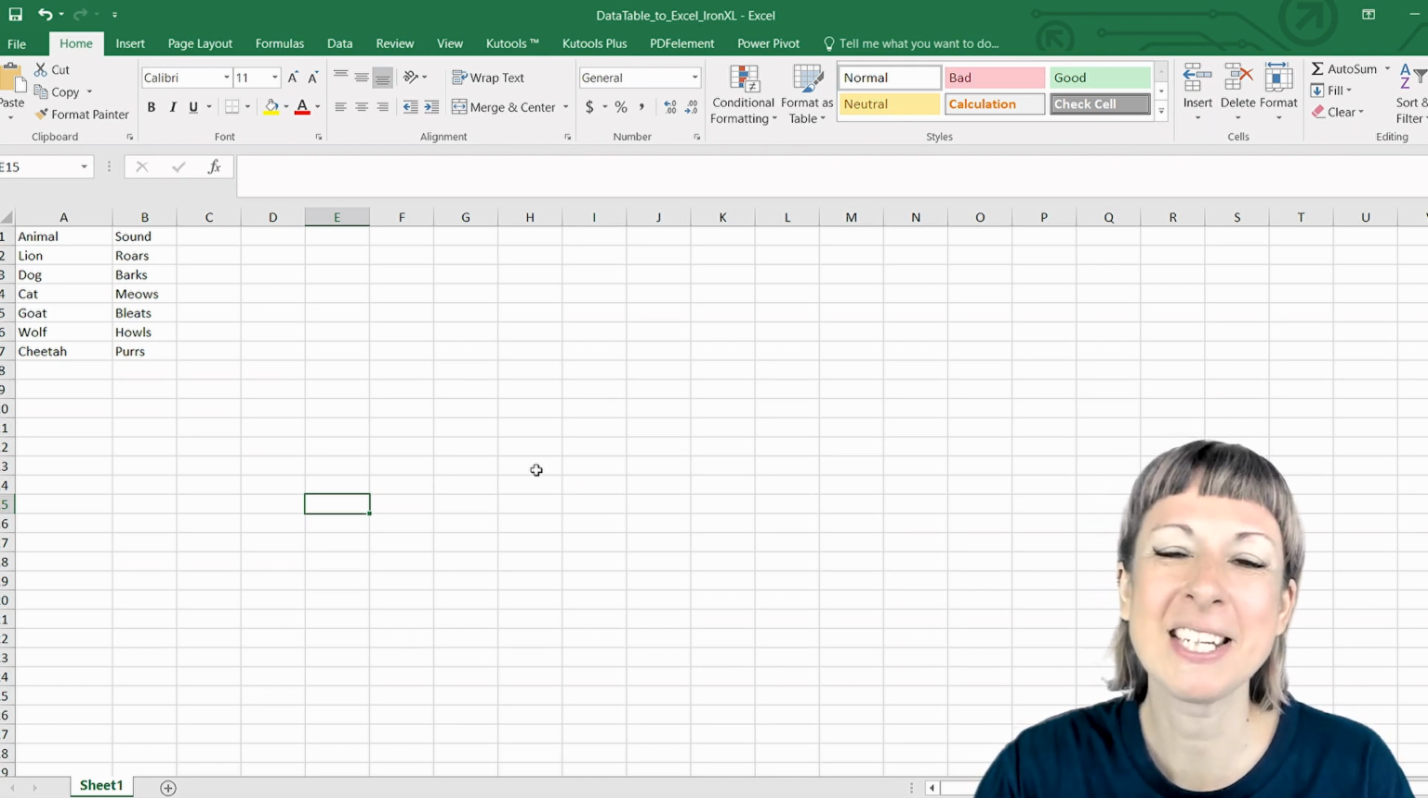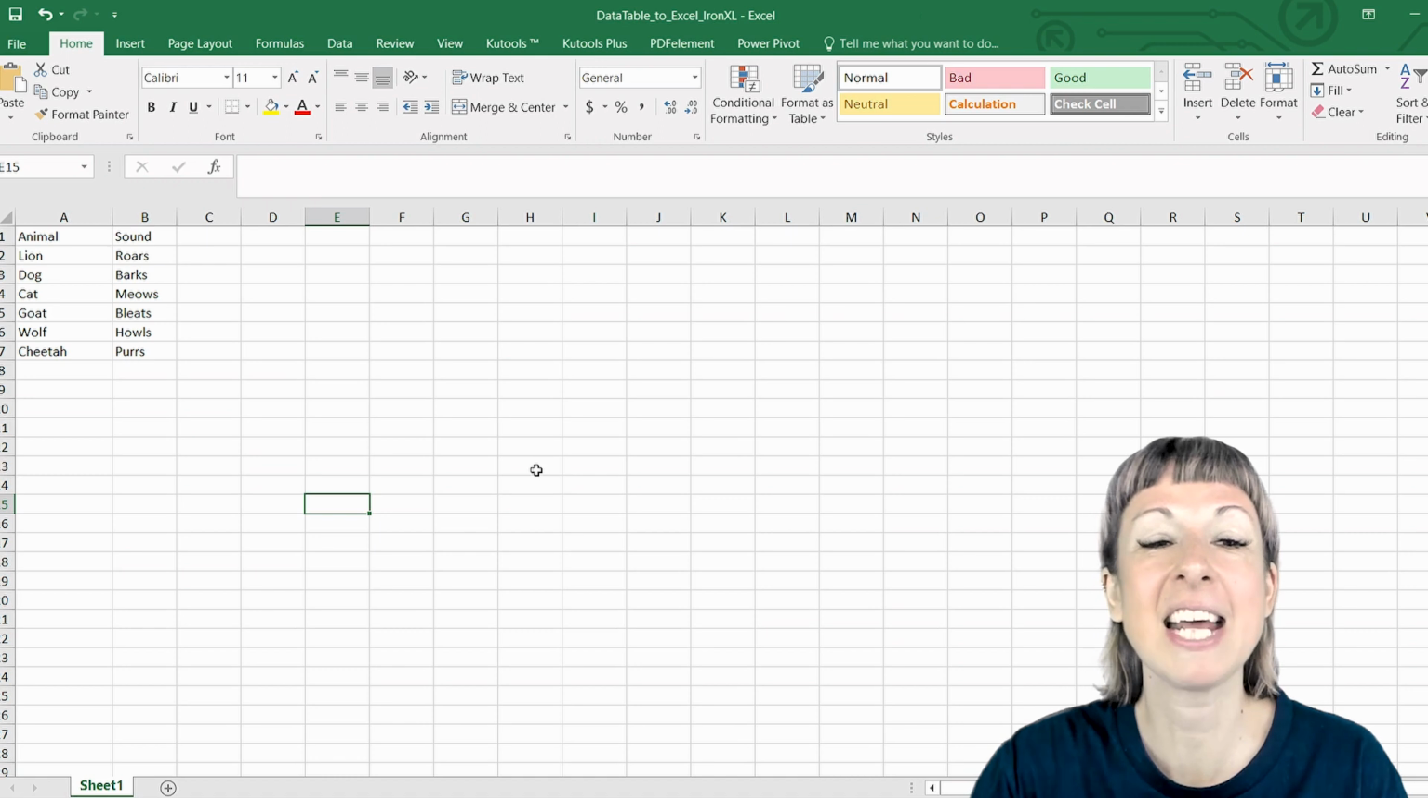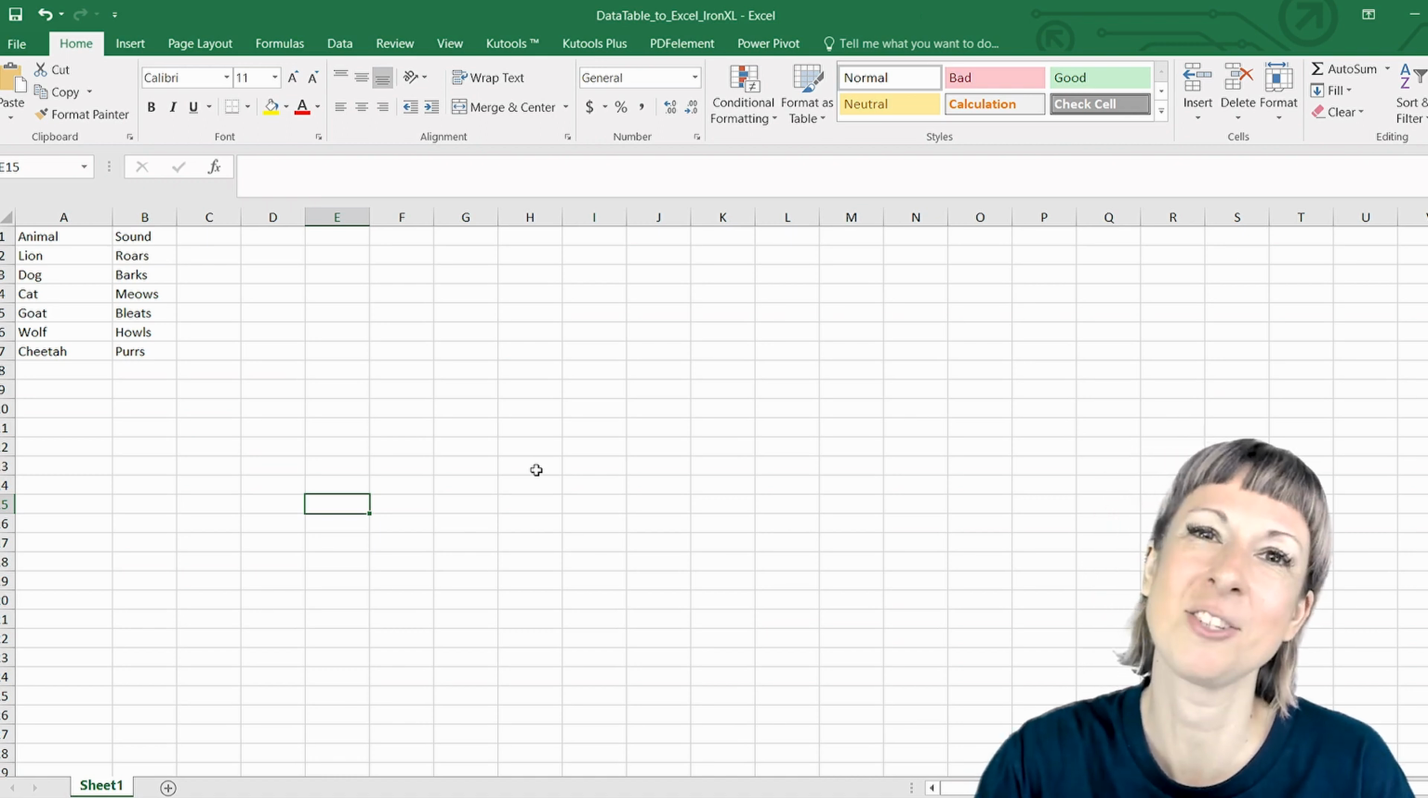We've successfully exported a data table to an Excel file using IronExcel. It's efficient, simple, and it gets the job done.